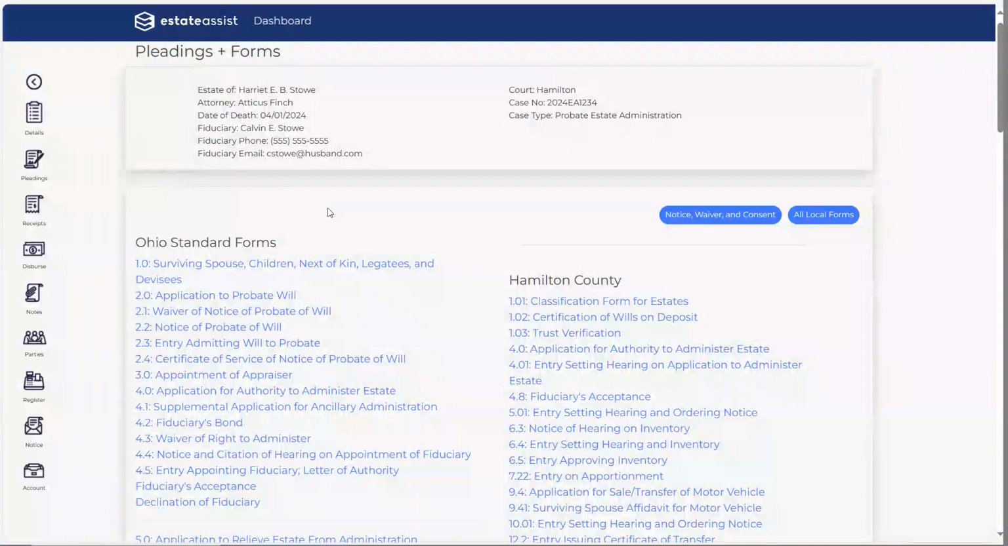But we've entered our case details and our interested persons. And I like to point out at this point, we haven't gone through and had to say, put this on that document, put this on that document.